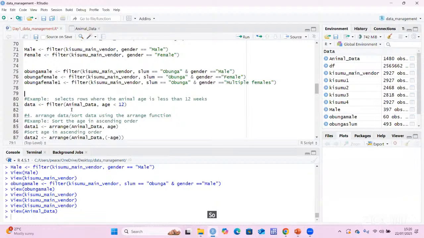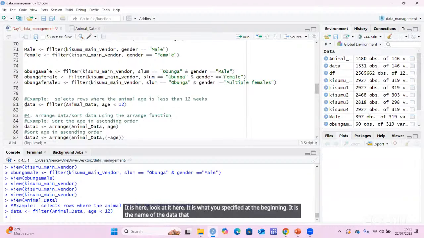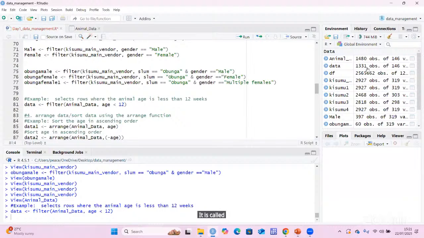So we are going to filter out those of age less than 12 and store them in a data frame called data. And we want to know how many of those animals are there. Maybe that's the analysis you want to perform. And how do you extract that data? So we're going to run. And when you're wondering what is the name of the data set you've created, it is here. It is what you specified at the beginning. It is called data, so it's right here.